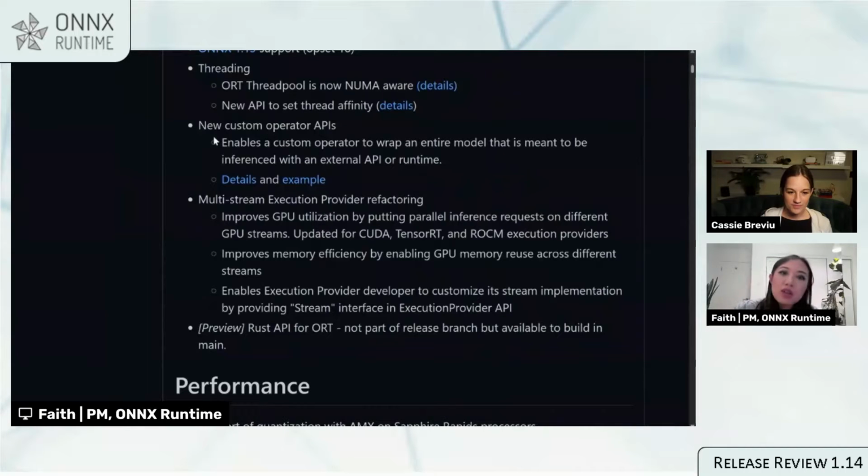We've also added a new custom operator API to improve the robustness of using custom operators for different use cases. Here we have some details and an example, but basically you're now able to wrap an entire model that can be inferenced with an external API or runtime using the ONNX Runtime custom operator interface.